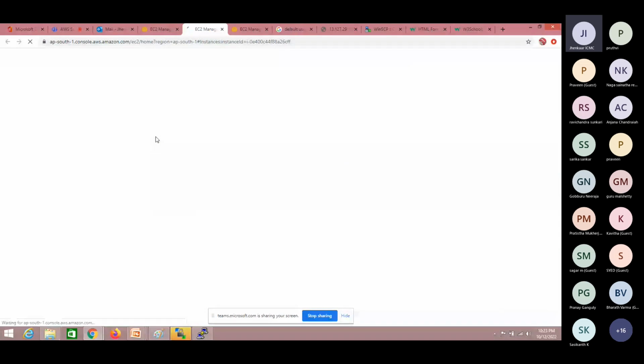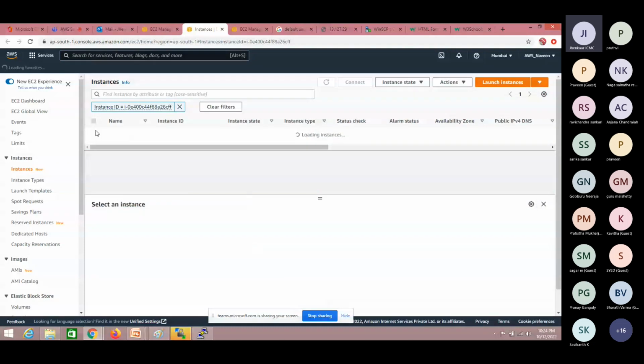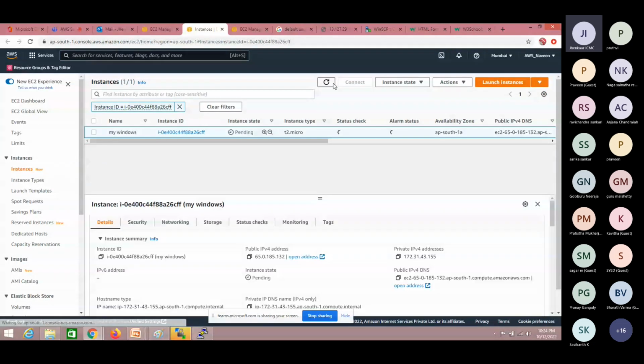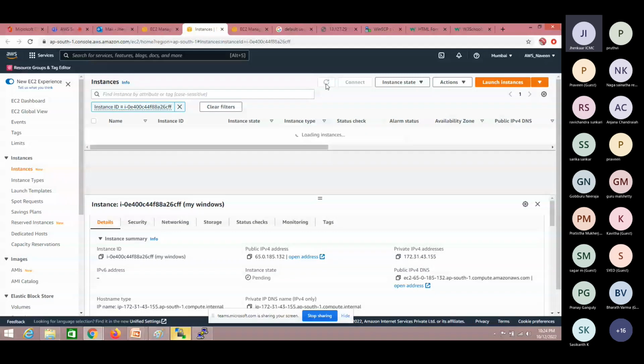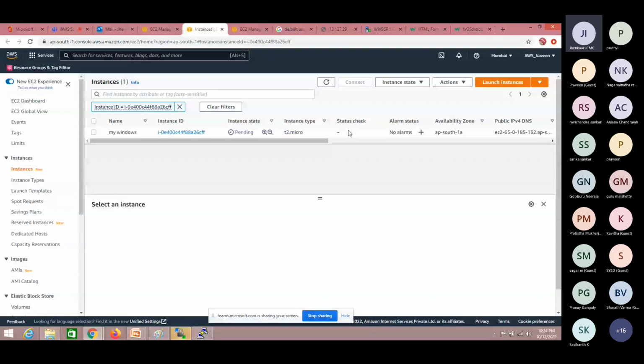Now, let me look at our Windows instance. Generally, it does take some time, but if you are using existing keys, then the performance will be faster. Once it comes to the active state and the status check has passed, we'll be able to access it immediately. Okay, it is running and it is initializing.